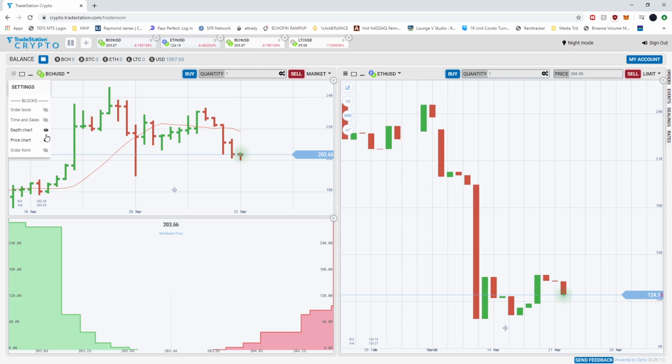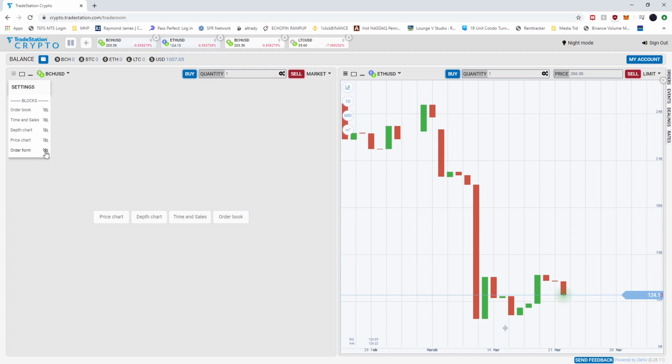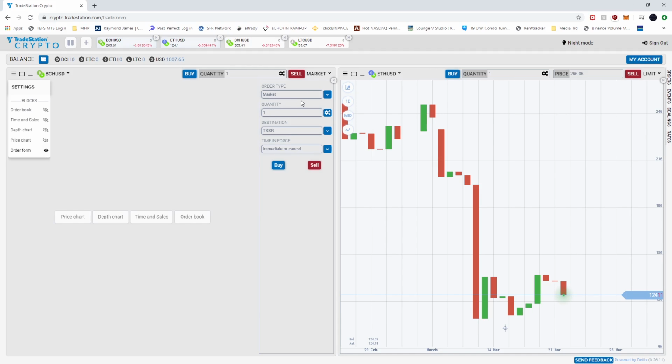So go ahead and turn that off. And then finally, the important thing we want to look at is how do we actually place an order? Well, you can do it two ways. You can pull up this order form and type in the type of order you want, fill or kill, or immediate or cancel. You can do your destination, quantity, and then market, limit, or stops.